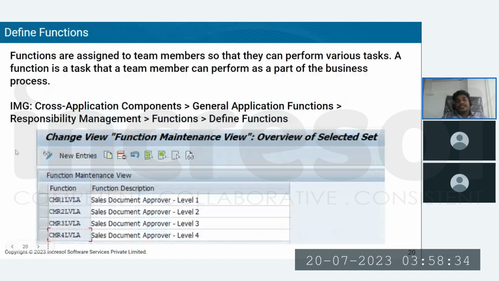Then functions are assigned to the team members so that they can perform various tasks. As I mentioned, there are different levels of approvals, like level 1 approval, level 2 approval, level 3 approval. That is purely dependent on the business requirement. Maybe one business may require one or two levels of approvals, and another business may require five to six approvals. So the functions can be enabled as per the business requirement. As per the standard, SAP provides level 1 and level 2 approvals. However, you can add as many approvals as required. You can mention it here.